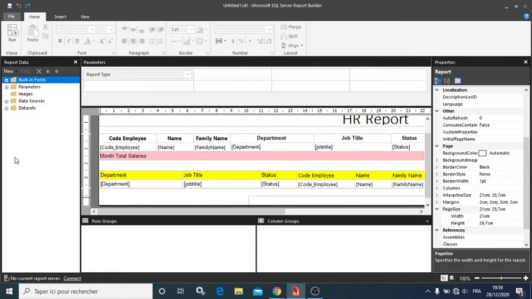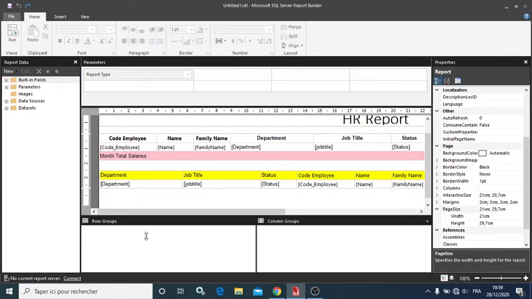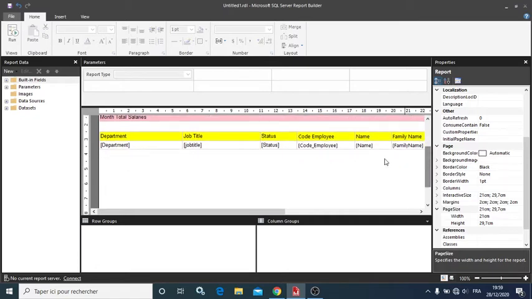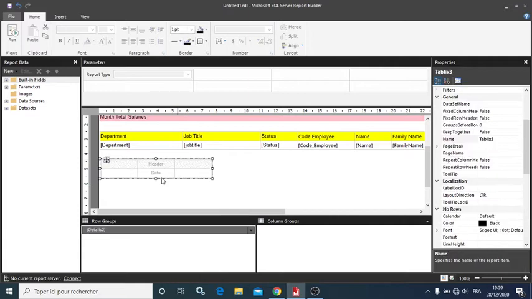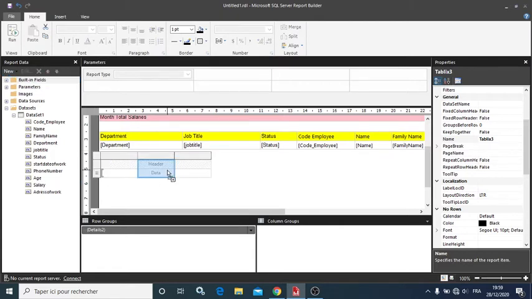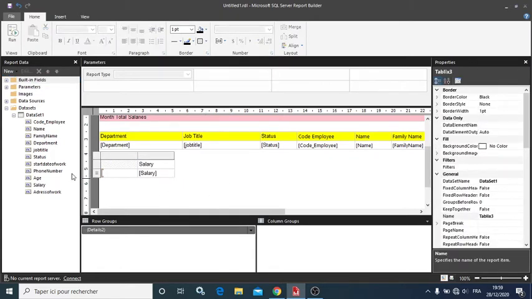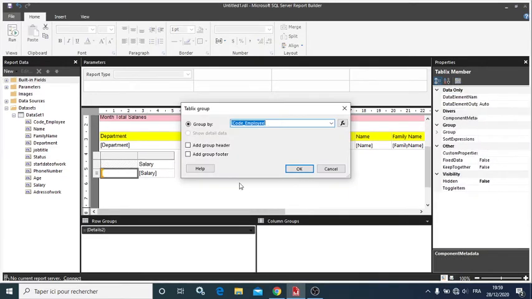So let's start. I'm going first to create another table. The purpose of this action is to test the pie after we create it. First of all, let me increase the height of the body. Now let's insert another table. I'm going to use the salary. Let's delete this column. And I'm going to add a group, a parent group, which is job title.